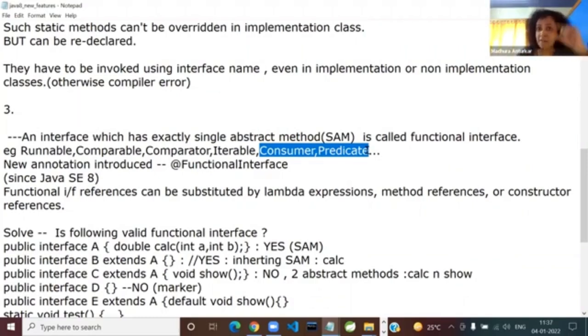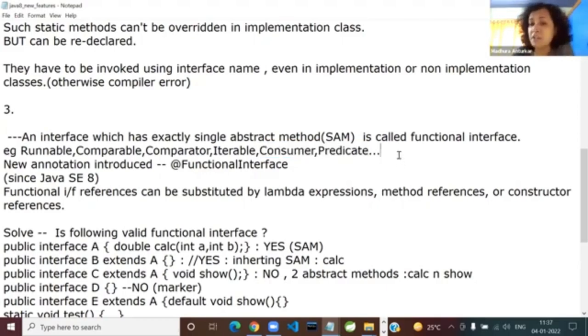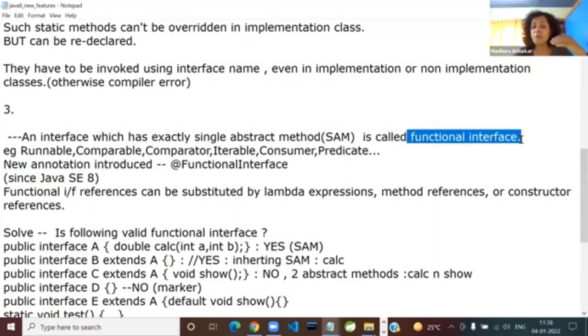java.util.function. That package is full of all the functional interfaces such as Consumer, Predicate, BiConsumer, etc. So many interfaces you are going to see. So listen to the question carefully. Let me rephrase it: were functional interfaces present earlier to Java 8?